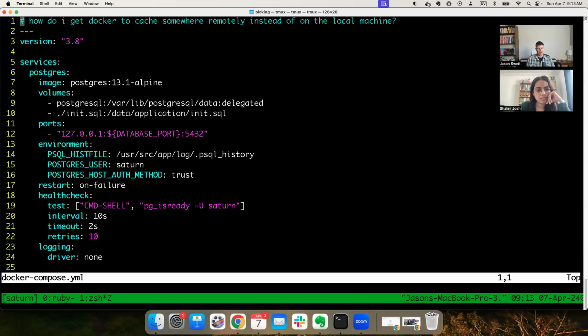So here's my Docker Compose file. Shalini, how familiar are you with Docker and Docker Compose and all that? Not that much. I'm learning, but not that much. What's your understanding of what Docker is and what it's for? I do know what Docker is. Like, we use Kubernetes here.